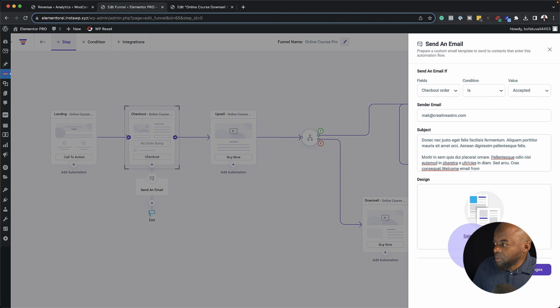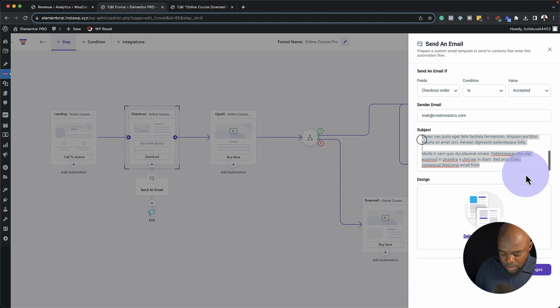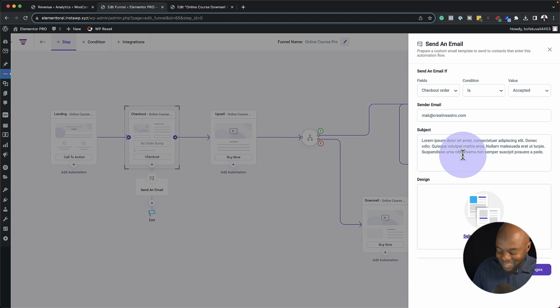So we also have an option here to choose a template. So we can design this with a template. Now I added so much text here. This is meant to be the subject line. So this is a thank you for purchasing product A, like that. So I'm going to hit Save Changes for now.